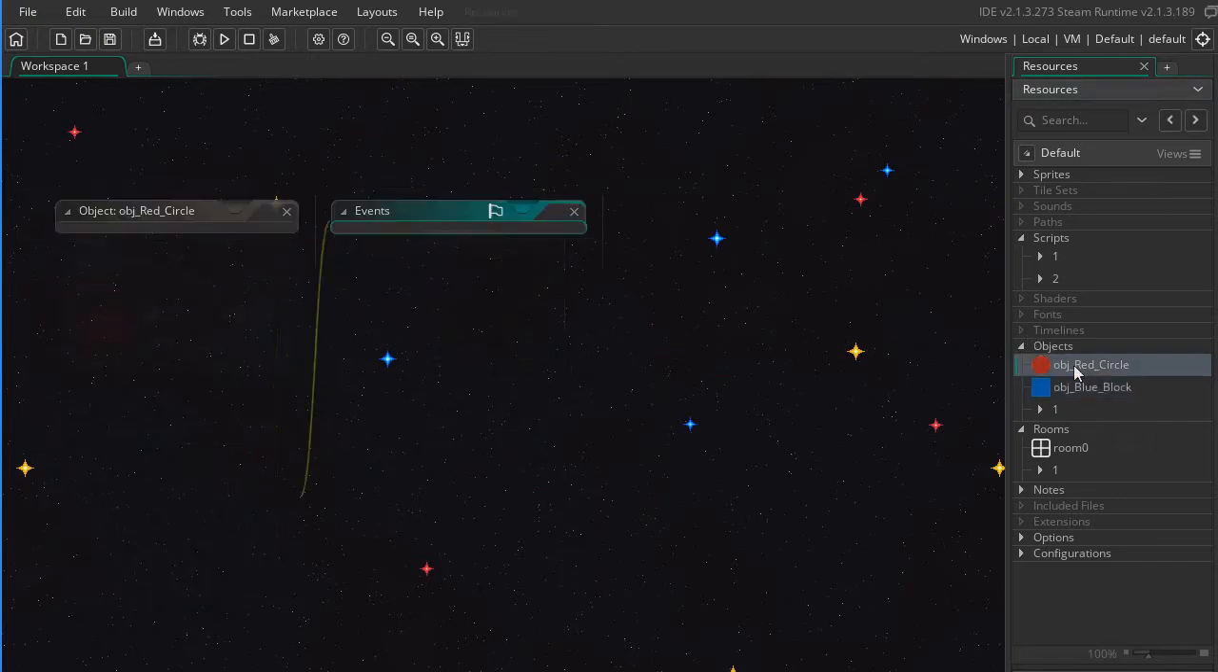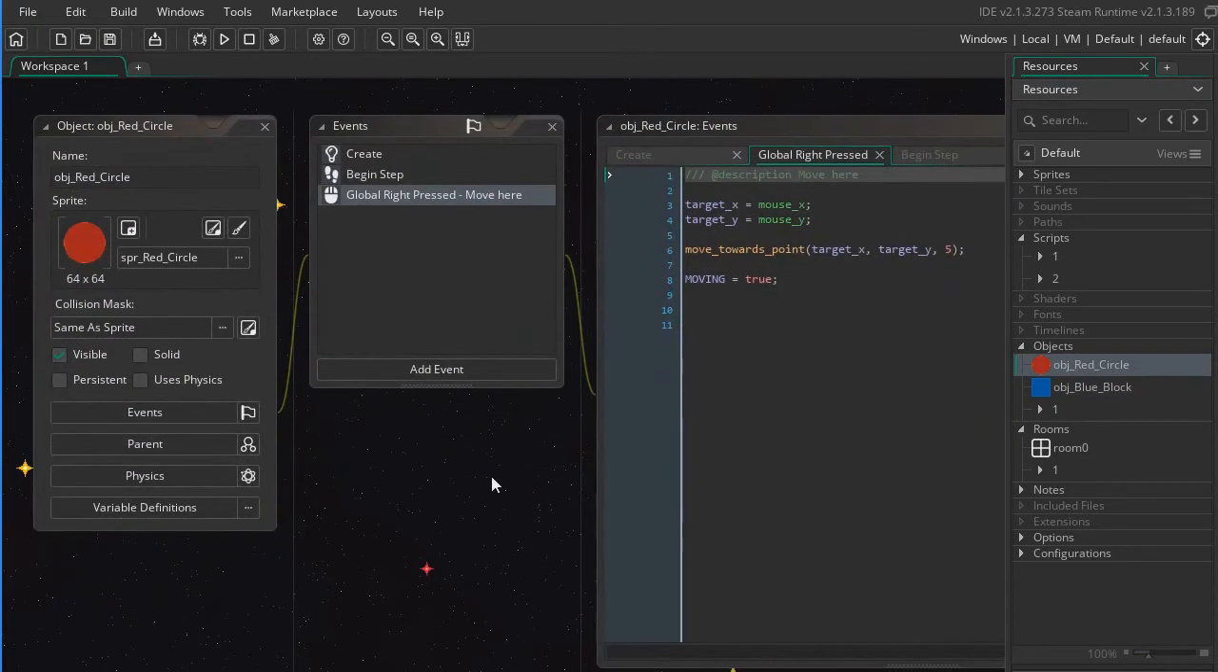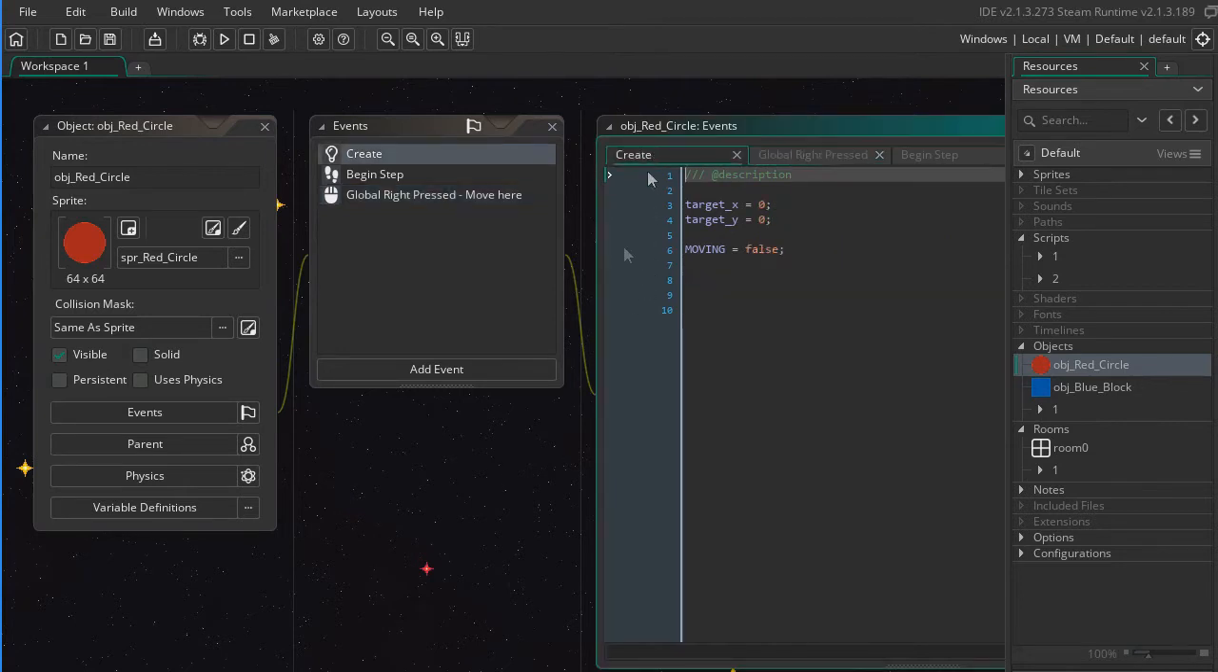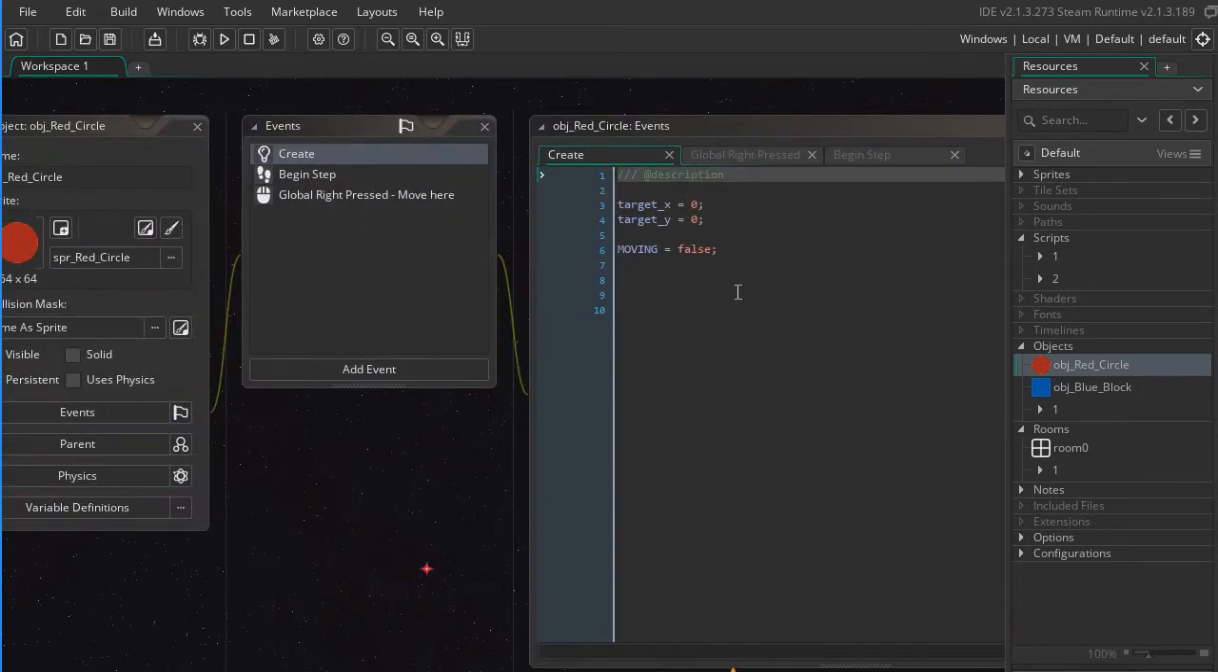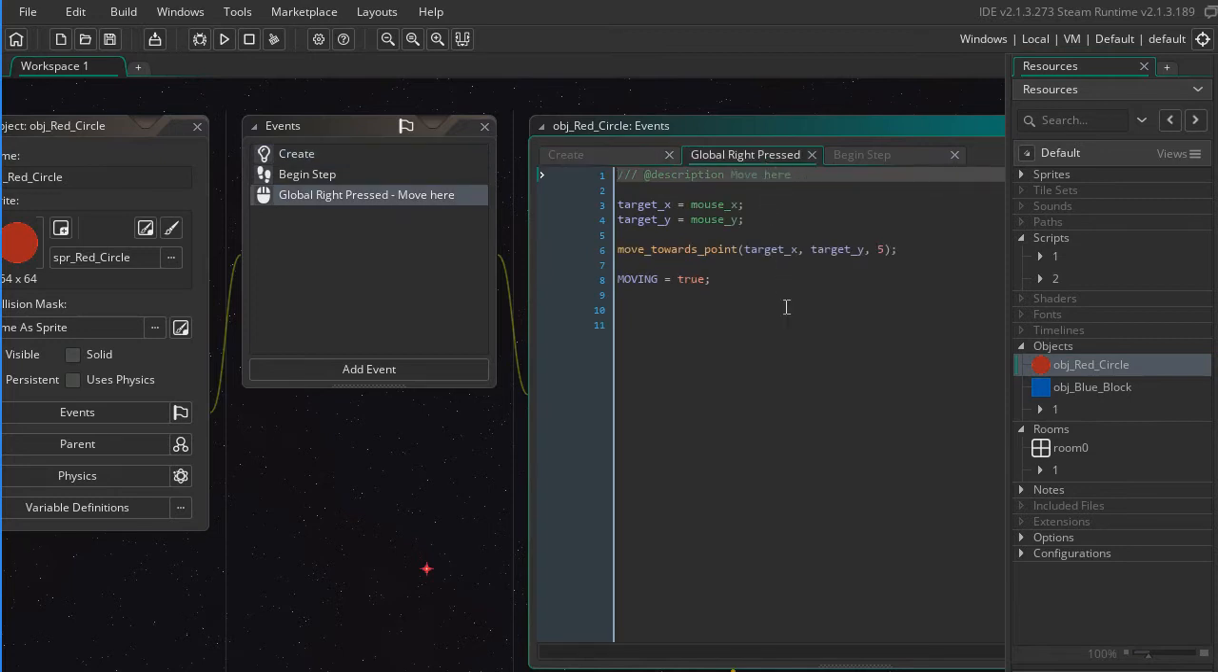Now the obj red circle object, which is just simply going to be an object we move around the room that the camera will follow and which will uncover the fog and the shroud. In the create event, it simply sets a couple of variables to track the target XY position that it's moving to, and a boolean to say it's moving. In the global right pressed, we simply set the target coordinates to the mouse XY, and then use the built-in function move towards point, setting the XY and then the speed and the flag moving to true.